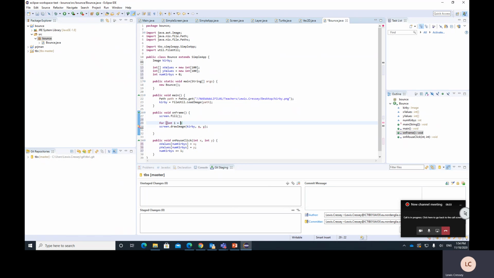I'm going to use i as the counting variable, count from 0, keep going until I get to numKirbys and add 1 each time. And then the X and Y coordinates are going to be from that location in the array. So it's xValues[i] and yValues[i].